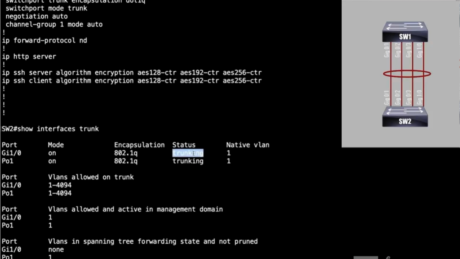Well, based on what we've seen here on SW2, I don't see any misconfiguration, so I'm suspecting something is up on SW1. Before we go over to SW1, you might want to pause the video right now and think about what could possibly be going on. There's more than one thing, but think for a moment about what is a likely cause that this single port in this EtherChannel is not joining the EtherChannel.